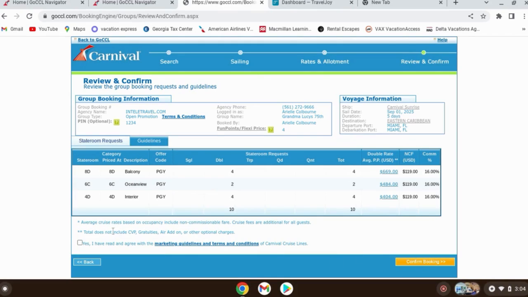Once we confirm this, it's going to generate a booking number, and then you'll be able to access your group using that confirmation number. But this is basically all of the cabins that we already chose. It's going to be 10 of them. You have your rate here. When you click on these, it's going to show you the total rate. NCF means non-commissionable fare. It means that out of the total rate for the cruise, $119 of it is not commissionable. The balance is commissionable up to 16%.